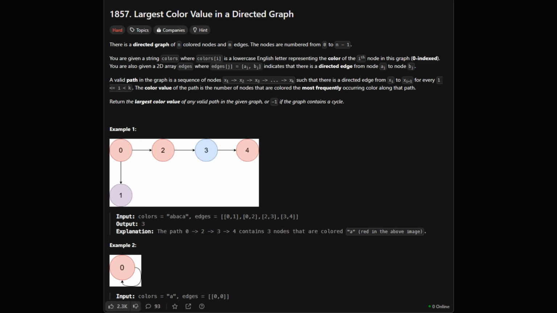Alright, after getting the new project initiated, I switched gears to tackle a LeetCode problem. This is problem 1857, largest color value in a directed graph. Quick spoiler warning if you're planning to solve this one yourself. The problem asks us to find a path in a given directed graph, where nodes are colored, such that the count of the most frequently occurring color along that path is maximized. We need to return this maximum count. A key condition is that if the graph contains a cycle, we should return -1.